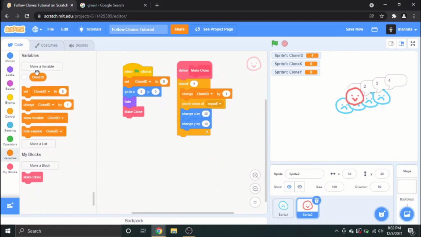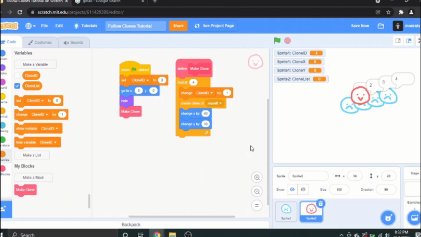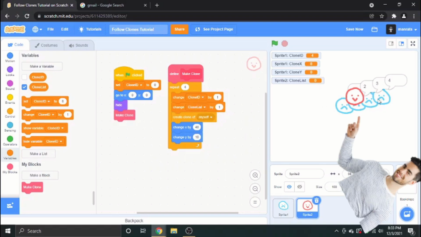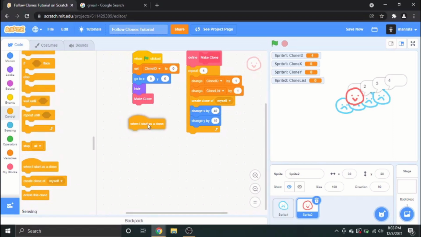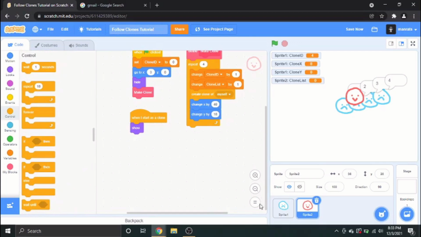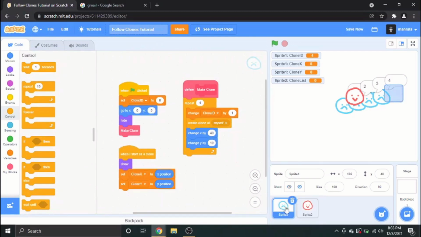Okay, this is where we're going to settle in with lists. So we're going to put a clone list for this sprite only. Clone list. All this will do is basically keep track of these clones right here. When I start as clone, show, and then I believe that's all I need to do for the sprite for the time being. Okay, we're going to go back to sprite 1.